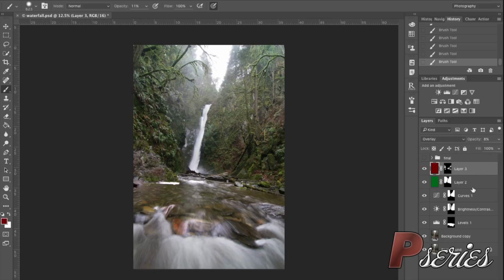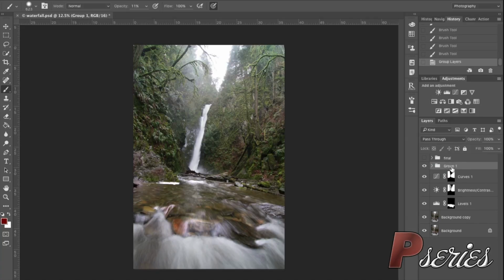So I'm going to group this. Take these two, hold Command J, group. I didn't rename everything, but you can rename your things. So if you press X and D back and forth, now your color went back to black and white.